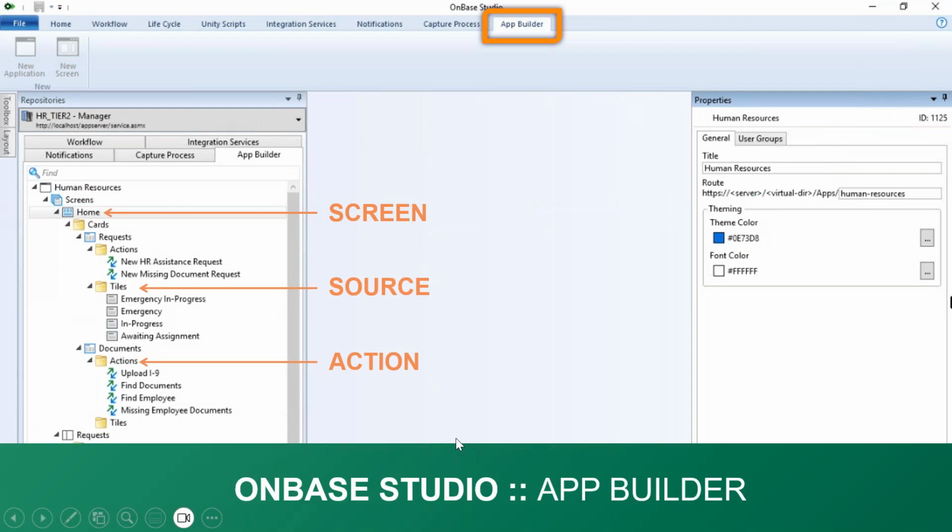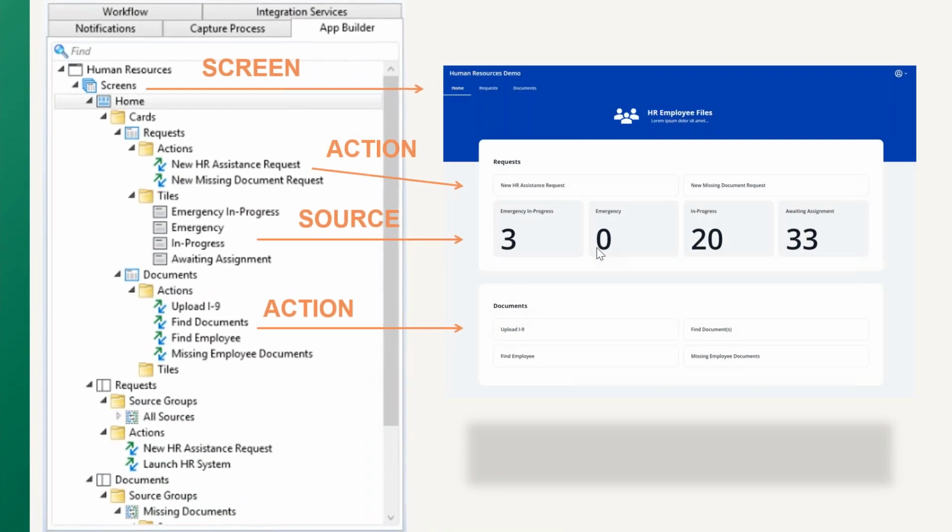So what does the configuration look like? And we are almost to that live demo. Well, again, this is all happening via a new App Builder tab in OnBase Studio. And you'll notice we set up our various screens. And then within those screens, we have different tiles for our sources and actions that the user can take, along with some simple theming along the right-hand side. Now watch closely as this configuration in Studio translates into the front-end user experience.